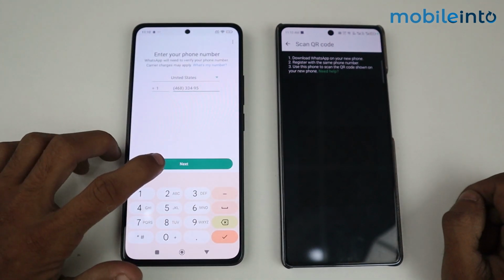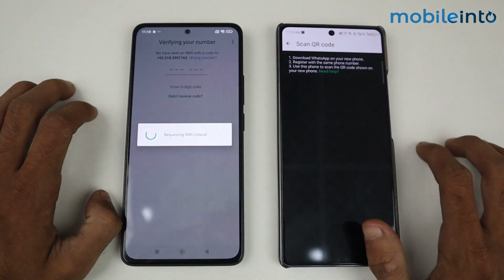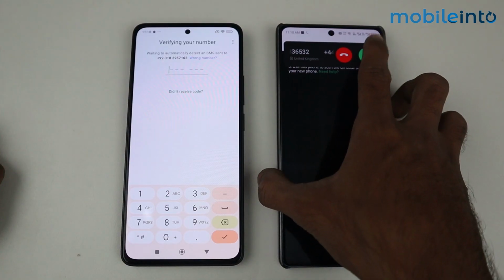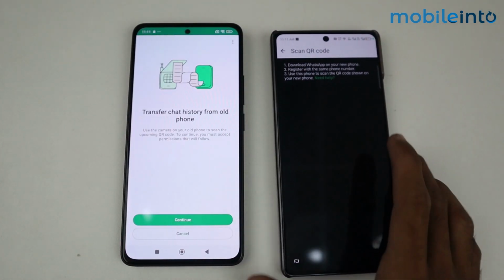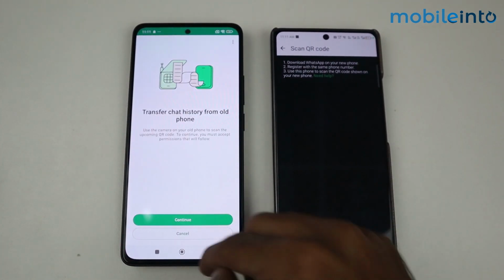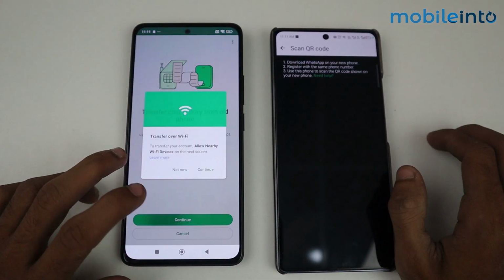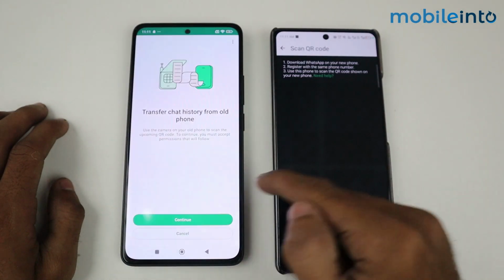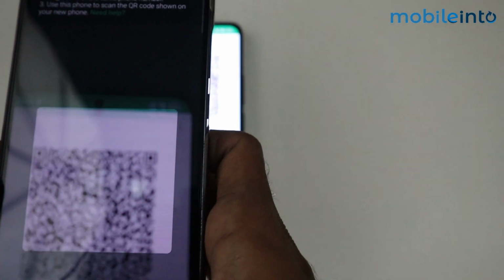Okay, after that guys, just click next, click yes, and here we get a code. Okay, so we have a code here. Okay, so as you see, the verification is now complete. Now we have the window of transfer chat history from old phone. Now click continue guys, click continue again, allow the permissions, and then we have a QR code here. So just scan this QR code.